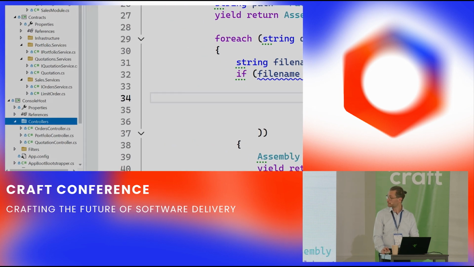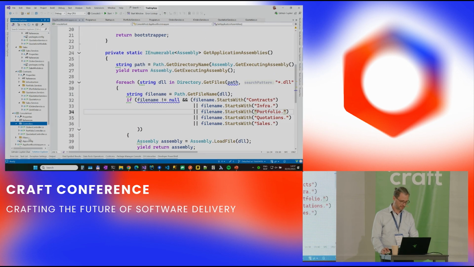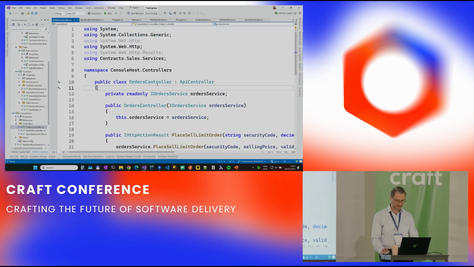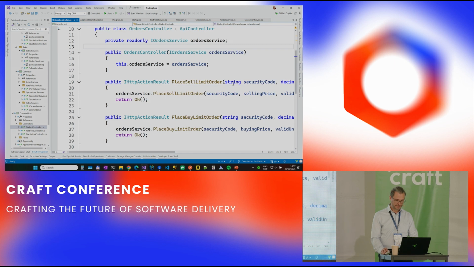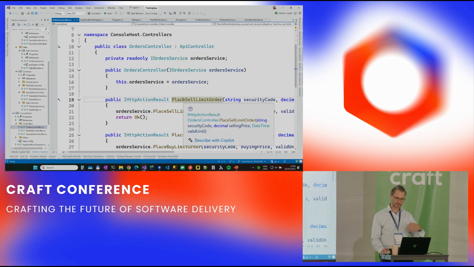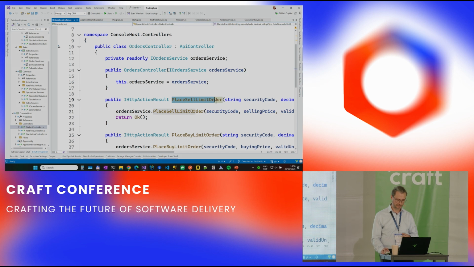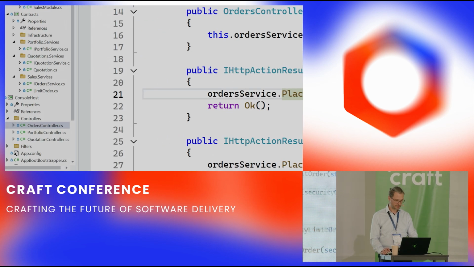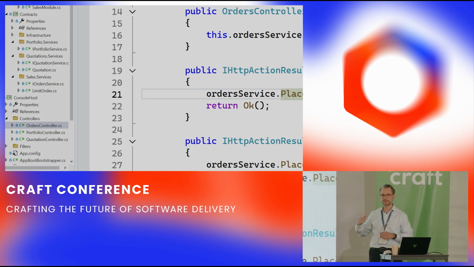And another thing that we need here is to have some controllers. So into the console host, I added some controllers, and if we look at one of them, for instance the orders controller, this is the way you expose as a REST endpoint one of the contracts, and this is for the orders service. So it expects to receive an implementation of the contract, and then the REST call through the web API framework will end up in this function, and basically it will just forward the call to the real service which it received.